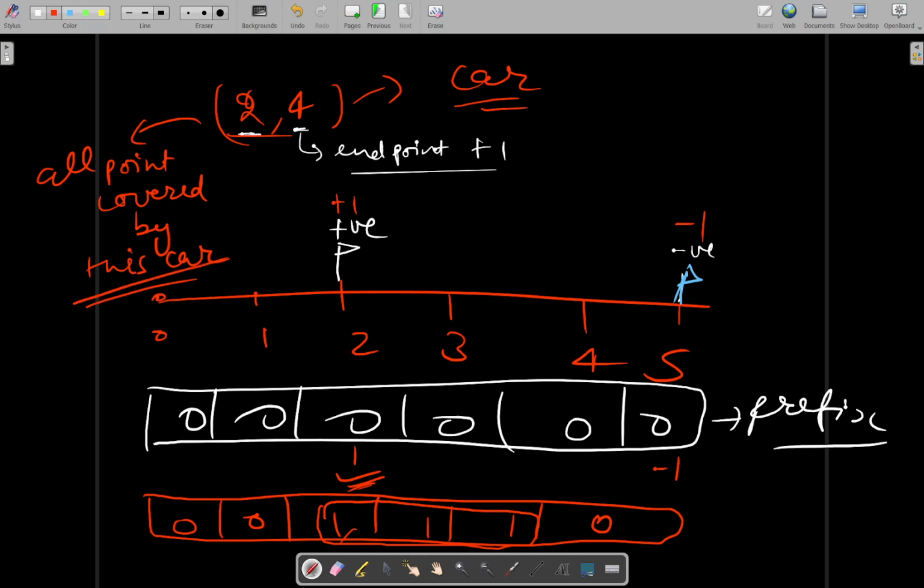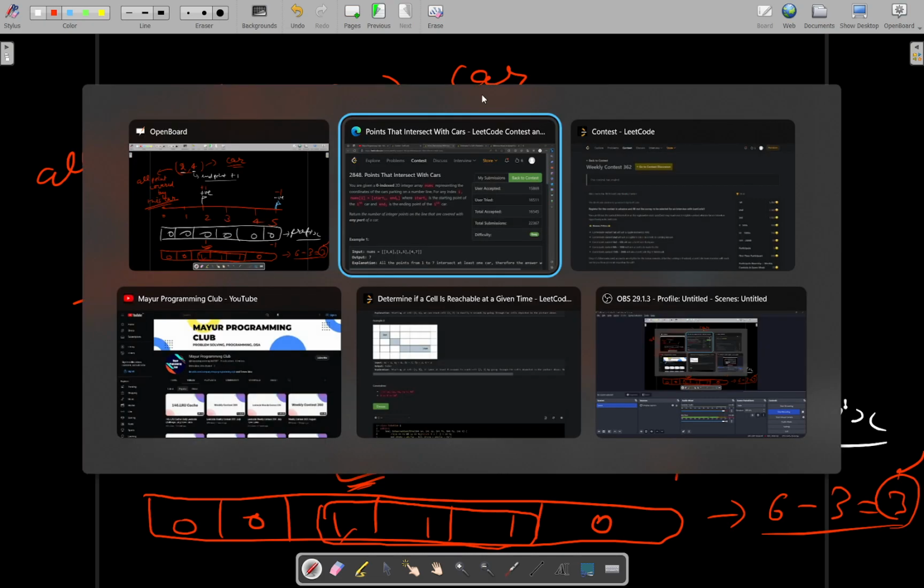So you can easily return how many points are being covered. The total size was 6, minus the number of zeros, 3, equals 3. 3 points are being covered. So this is the logic. Let's move towards the implementation.